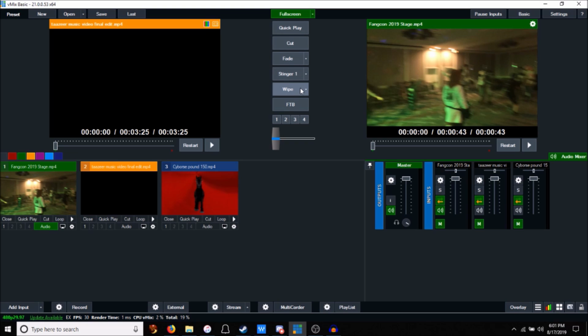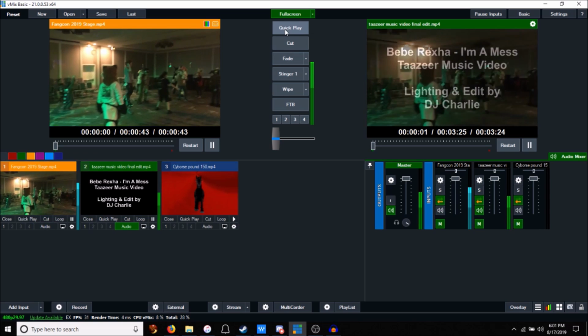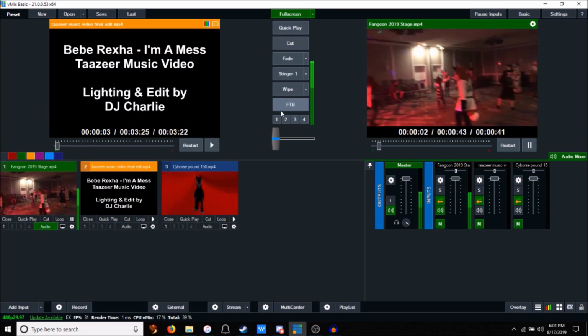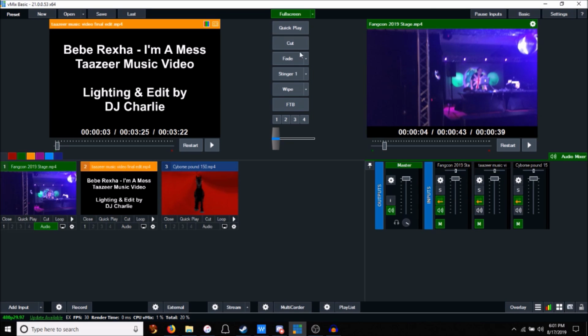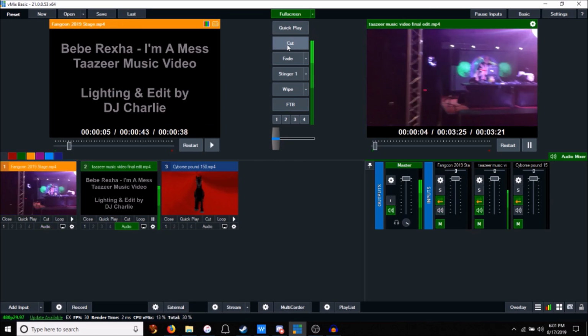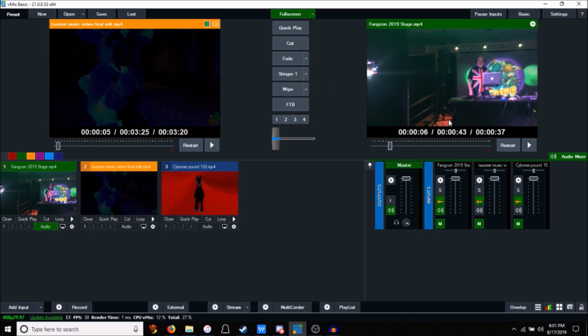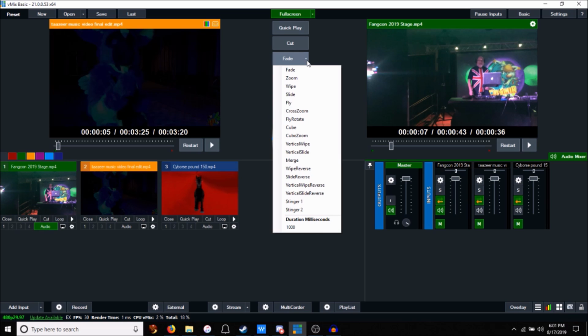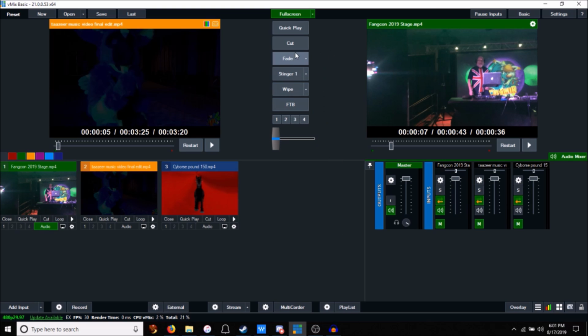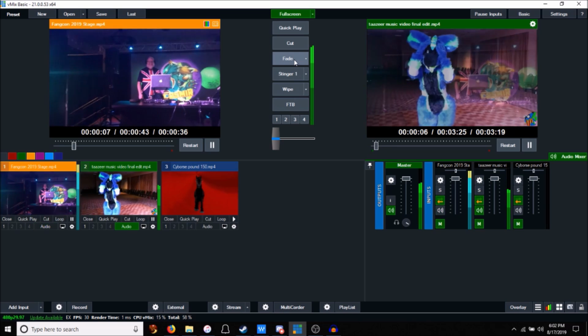Down here is your transitions. So quick play automatically switches it over. It just automatically quickly fades it over. Then you also have cut, which just immediately switches it, no transition whatsoever. It just immediately transitions over. And then these three down here, you have selectable transitions, and you can see this whole list of different transition types that you can select from, and you can have up to 3 different ones on the board ready to go at any given time. So, you know, this is fade. It's just a crossfade.